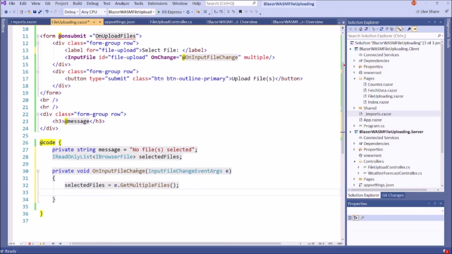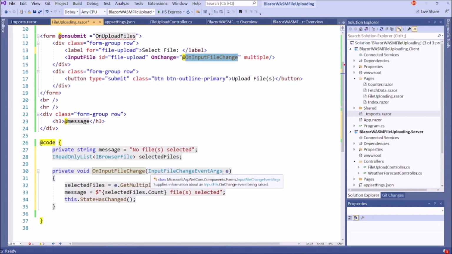Then we need to show some message. We have a count property, therefore we can get that. Then when we upload a file, the state should be changed. Therefore, now we have completed on input file change method. When we upload file, on change event will be fired, and that event will call this on input file change method. This method is accepting an InputFileChangeEventArgs.